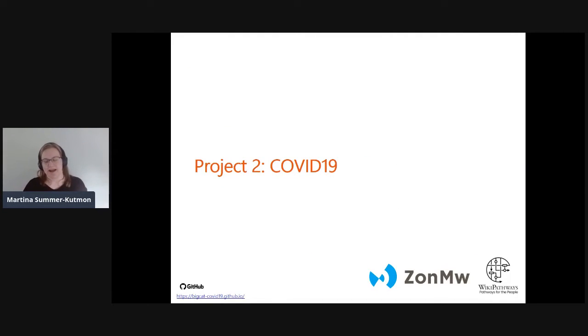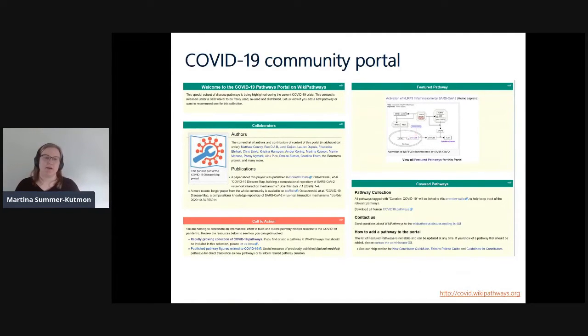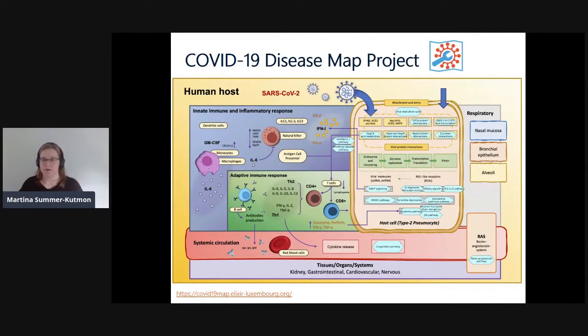The second project that I want to highlight quickly is the COVID-19 project. COVID-19, well, we're all very strongly affected by it, obviously, and already in March 2020, we as a community realized very quickly we need to create pathway models to better understand what's happening, and we started this portal. Obviously, we didn't do this alone, and actually the pandemic brought together a community of over 200 researchers from around the world to collaborate in the COVID-19 disease map project, which just this week, the paper in Molecular Systems Biology was published.